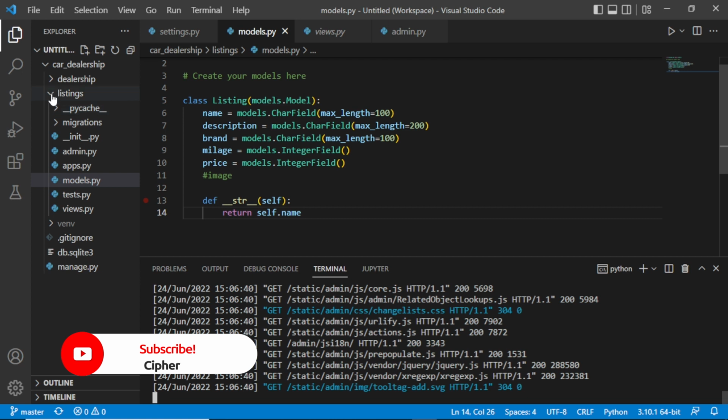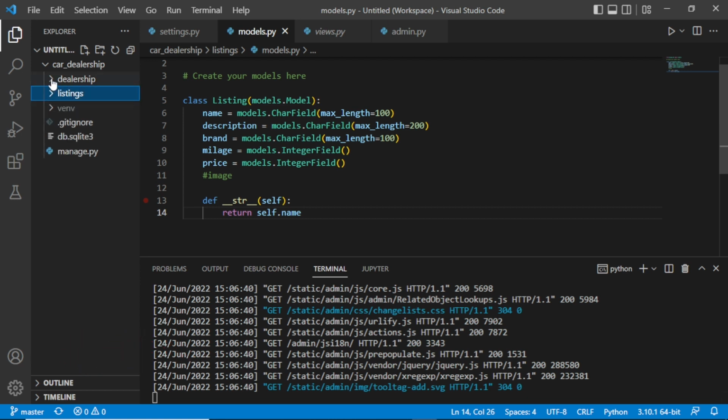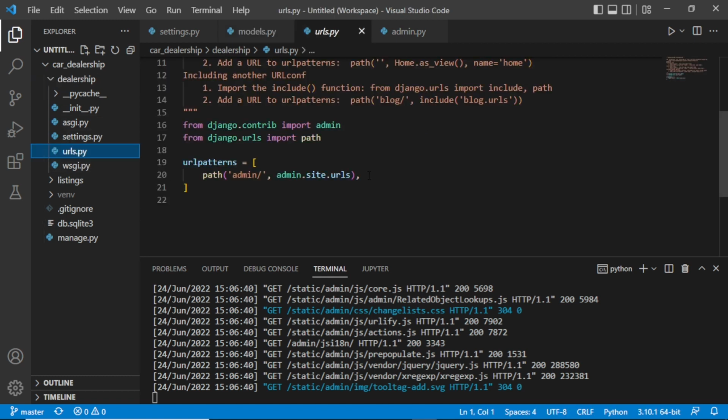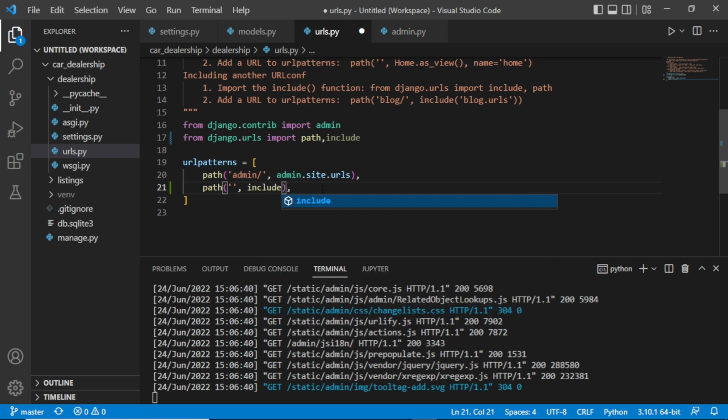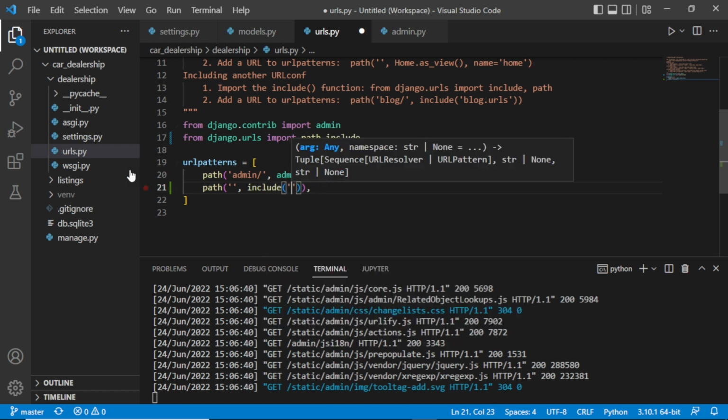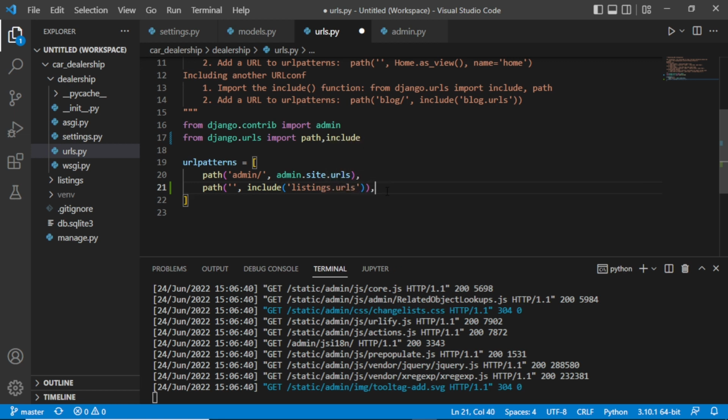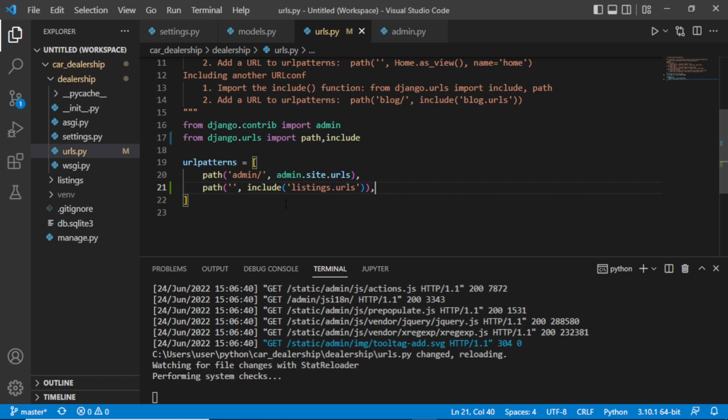Let's just go to our main folder here, our dealership, and then let's go to urls.py. Then I'm going to import include here, and then I need to copy this line here and add it down here, and then we need to include our application. You remember our application was listing, so we need to include listings.urls. So all URLs regarding listing should be included in our main folder.